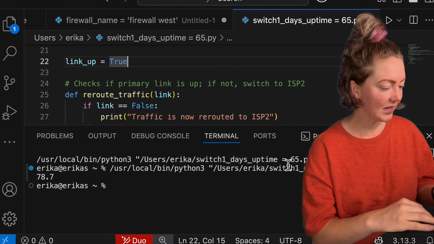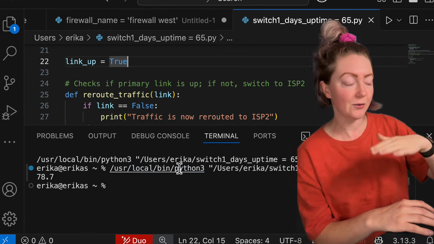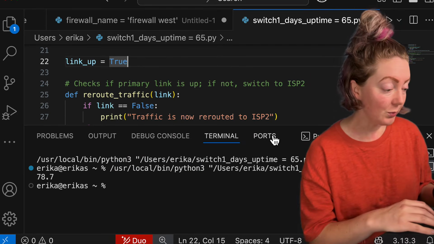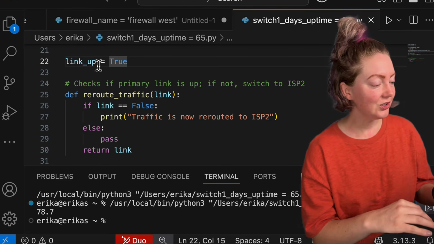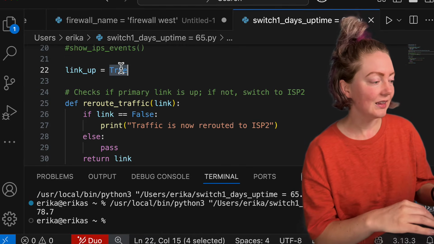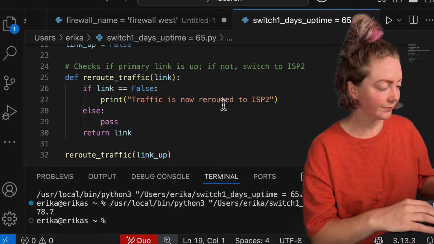Run it, and we see the sum of our two switches days uptime still, because that's still in our code, right? We never took that out. And we do not see anything else. So let's try changing the state of the link. Let's change the link up to false.